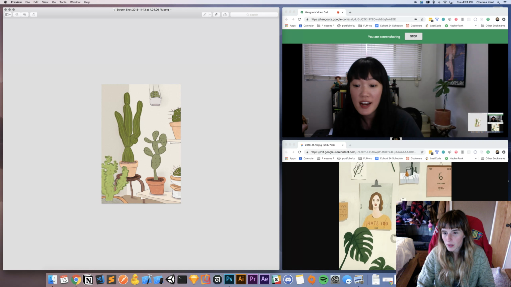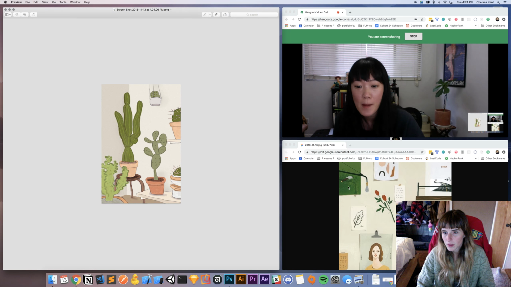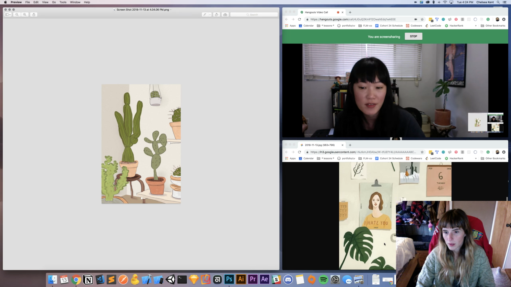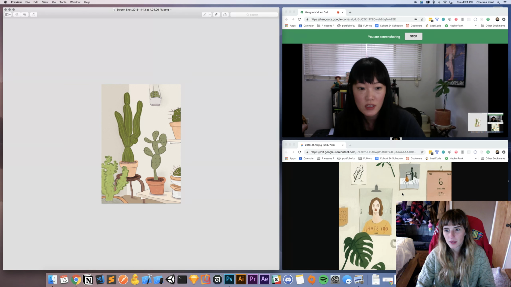And she just really has a really great illustrative style where it's cartoony, but at the right kind of level where it's still somewhat realistic, like with the shadow play that she has in here, I think is really nice. Yeah.